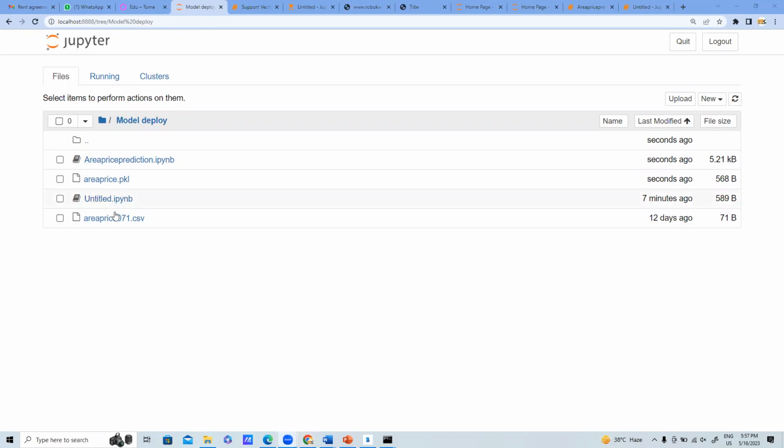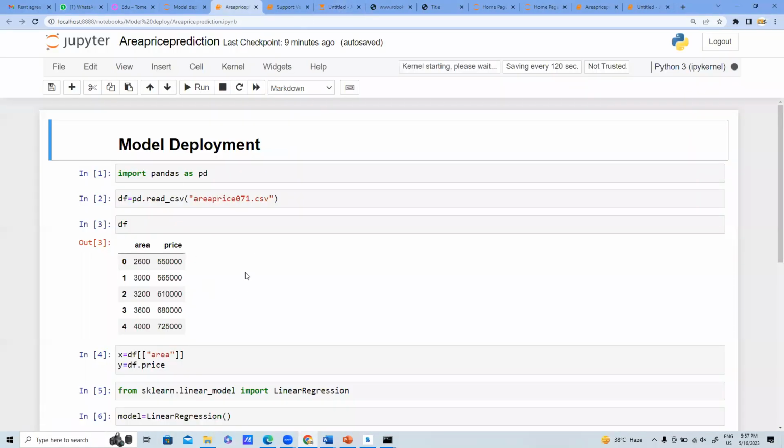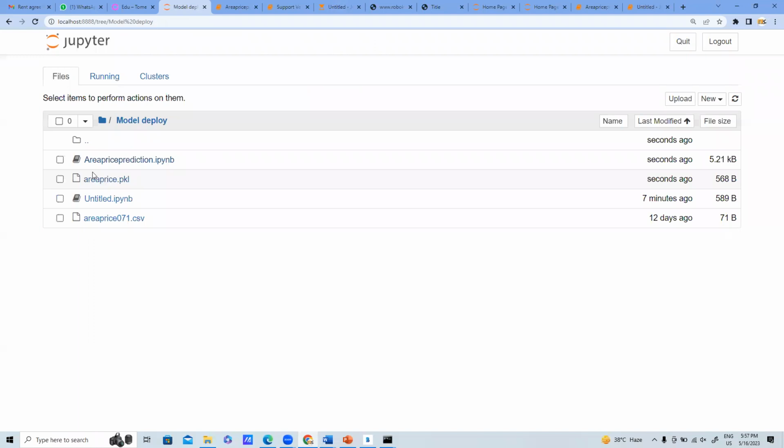Now let's see how. There is no need of this file now. We just need this pickle file only, because in this pickle file we have that trained model. So now we need a Python file. Either you can open it ideally, or let's do it here.